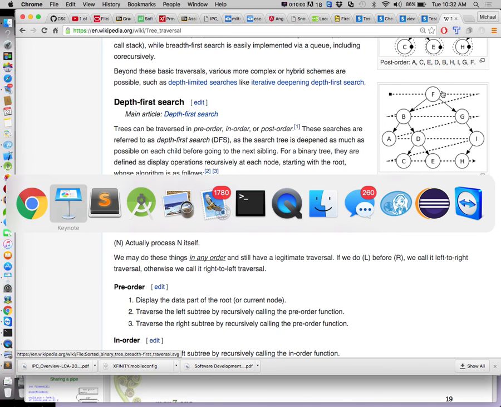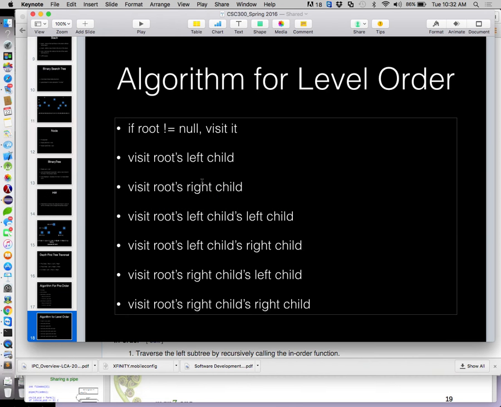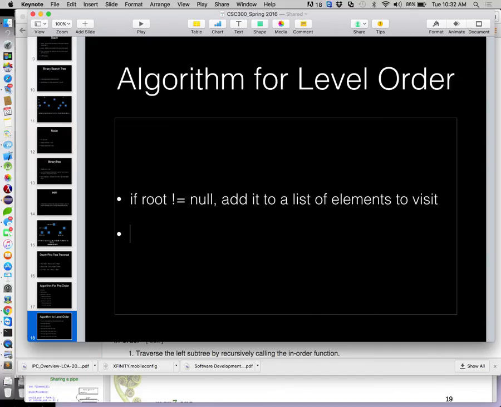All right, so let's think about how we can rewrite this algorithm. If root is not equal to null, add it to a list of elements to visit. What we could actually do is build that list first and then actually do the visiting. That make sense? So let's think about building that list.